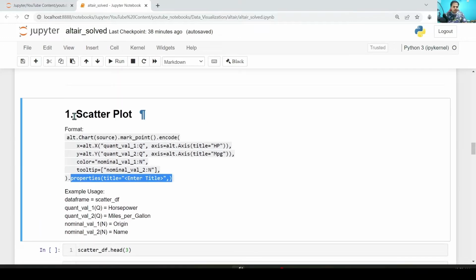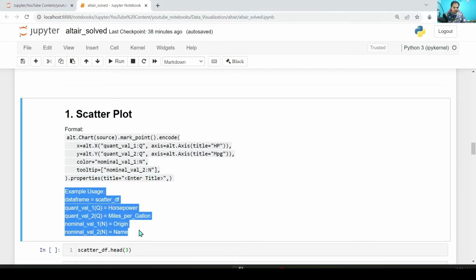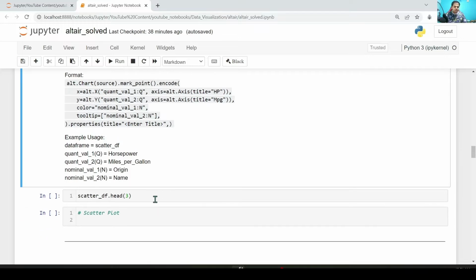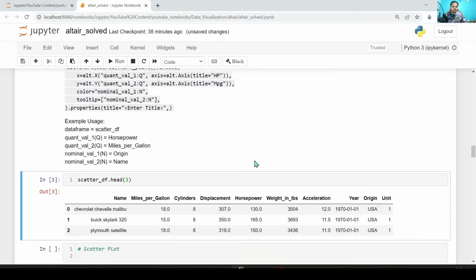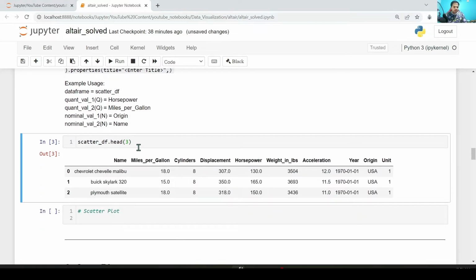So for every graph I have given this format to plot that particular graph, and also the example that I'll be making use of, I have mentioned it over here. So let's see how this particular data set appears for scatter plot. So this is the particular data set: name, miles per gallon, vehicles over here, then cylinders, displacement, horsepower, weight in pounds, acceleration, year, origin and unit.